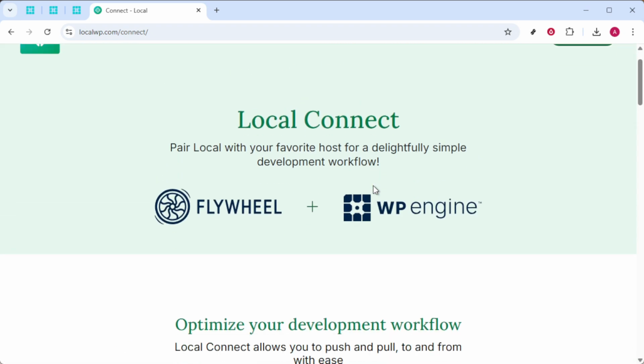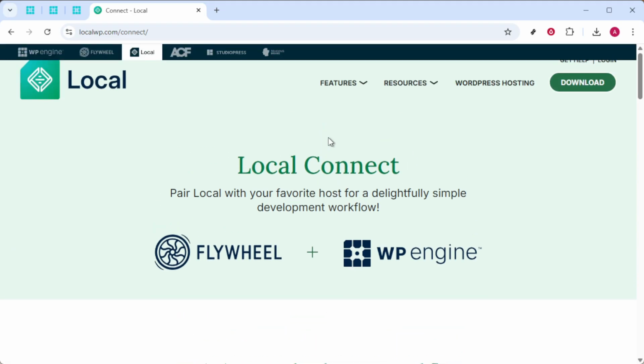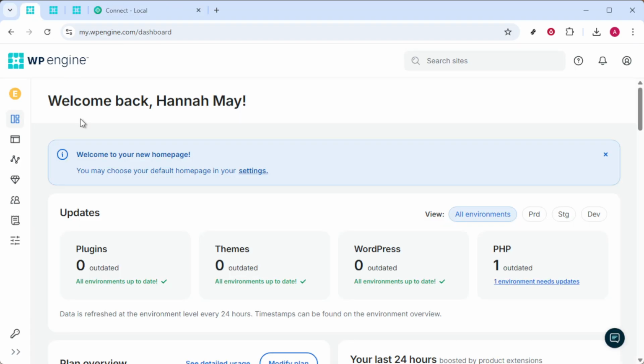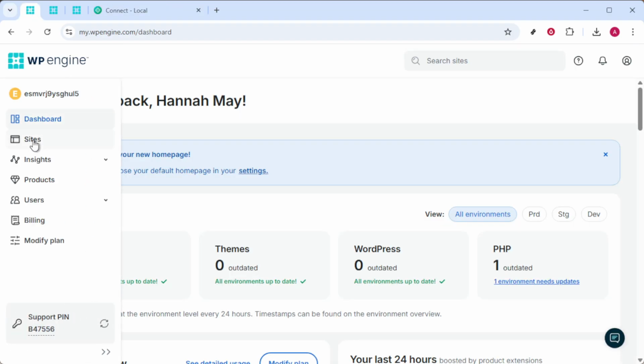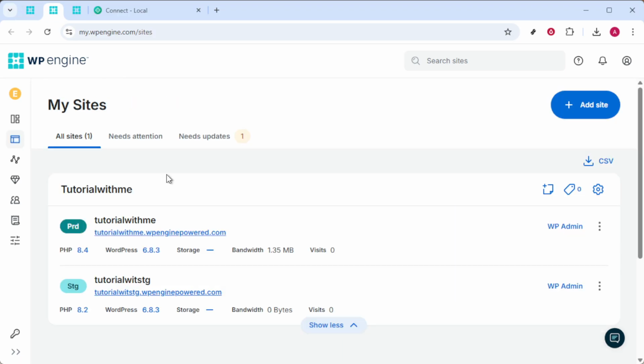With your site now available locally, you can go ahead and edit it. Click on Edit your site locally. Here you can make all the changes you need on your pages, themes, or plugins without affecting your live site. The beauty of this is that you can test all your adjustments right on your own computer.